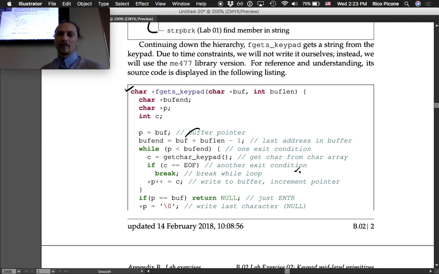If buff is a pointer, when we write buff, it is the first address, the first element. Exactly. So you could say buff, or you could say buff of 0. It's the same. Actually, I should say you could write buff dereferenced, or you could write buff of 0.